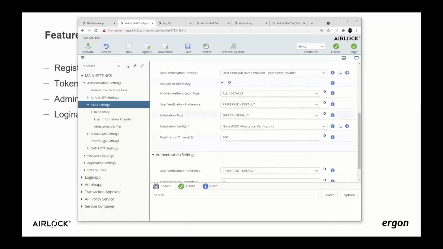And down here, you have the attestation verifier, which you have to set. We have set it to none, which means that any FIDO token can be used to access our implementation or this configuration here. You can actually turn it down, so only a specific type of FIDO tokens can be used.